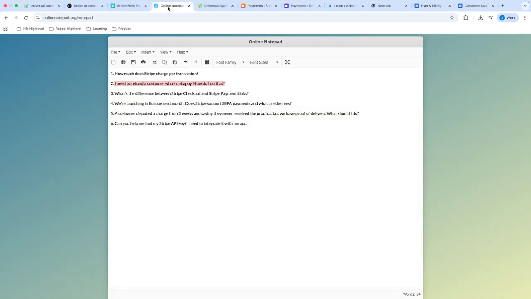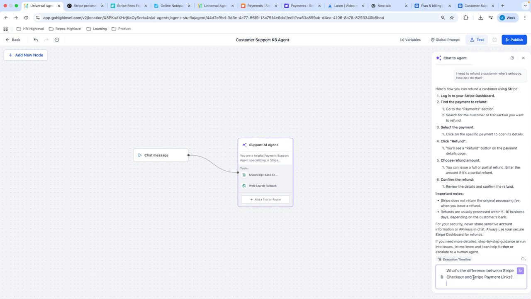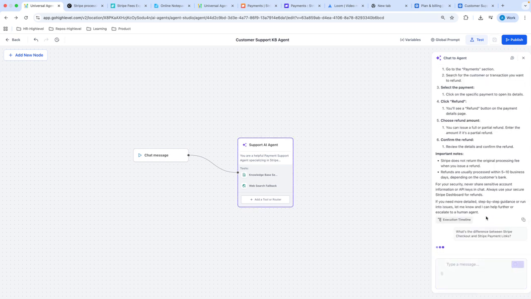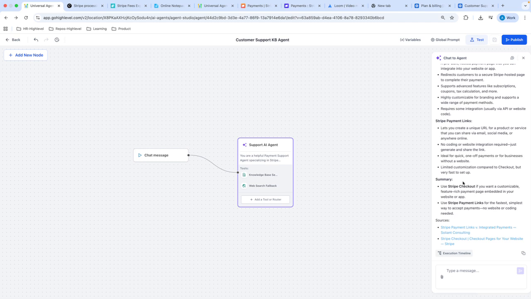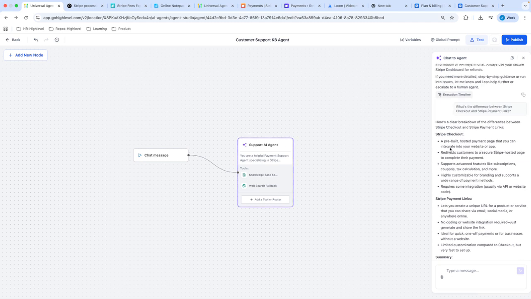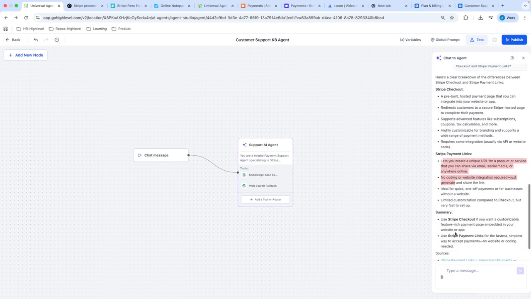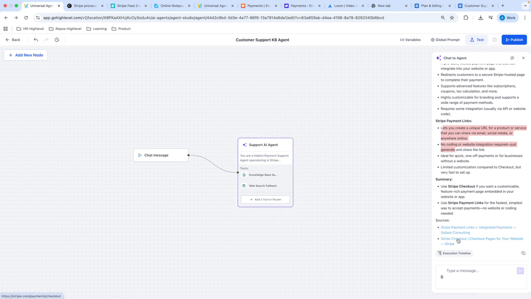Okay, let's go to another question. It is asking what is the difference between Stripe Checkout and Stripe Payment Link. Let's see how it answers this. It is taking time. Okay, I think it gave a pretty nice answer. Stripe Checkout is this, Stripe Payment Link is this, the summary is this, and the sources are these. So it actually did a web search to get all the answers. Pretty awesome.